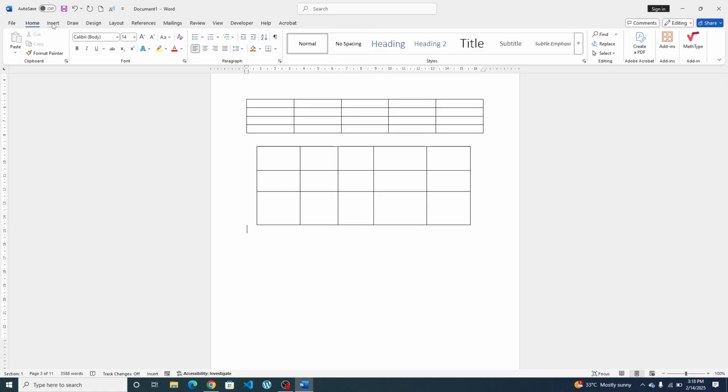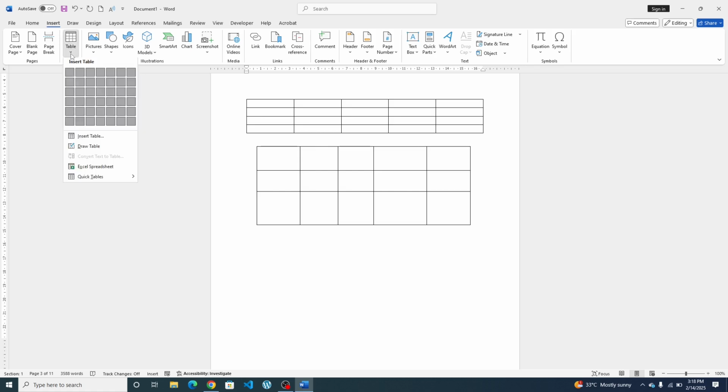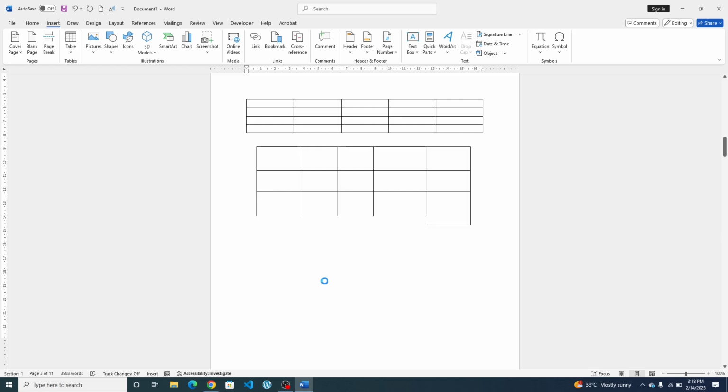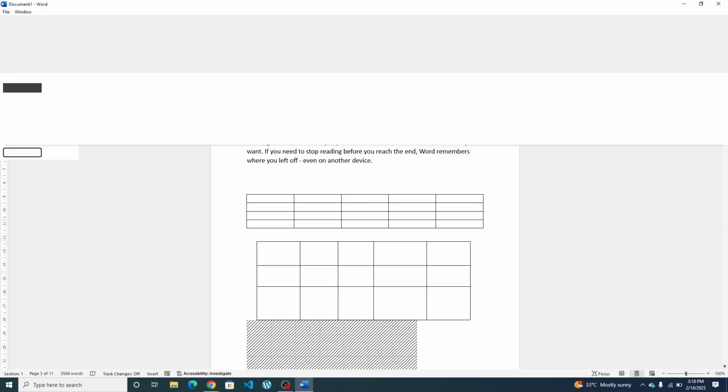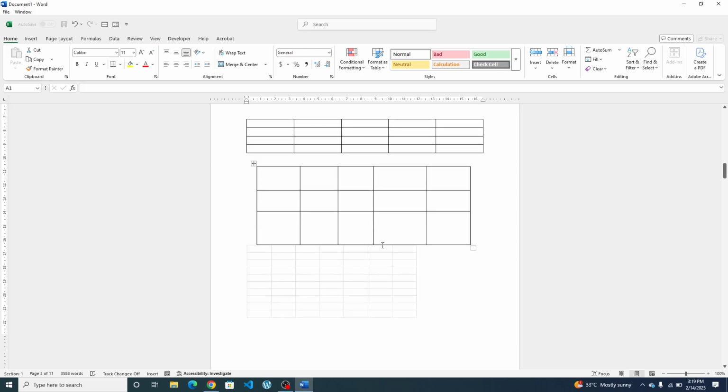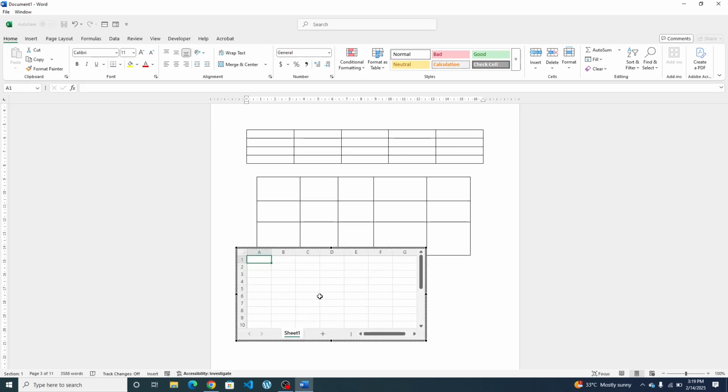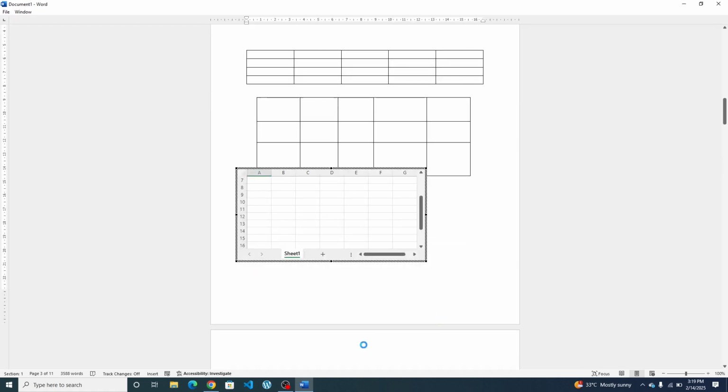I'm going to go back to the insert tab, and on the tables group I click on it, and you also notice that we can insert an Excel spreadsheet into a Microsoft Word document. So if I choose Excel spreadsheet, I'll be able to insert a Microsoft Excel spreadsheet here, and look at that, it has been inserted. We have a Microsoft spreadsheet inserted into our Word document here.